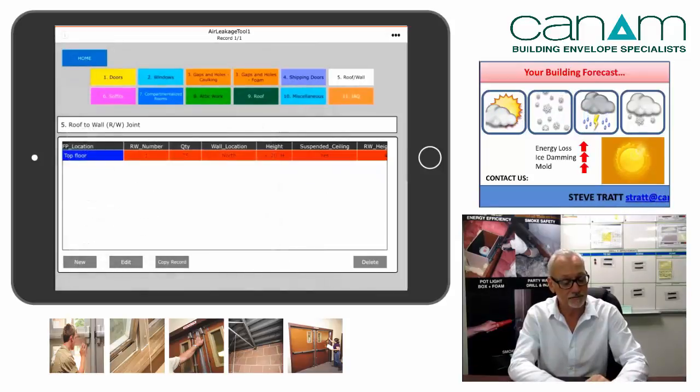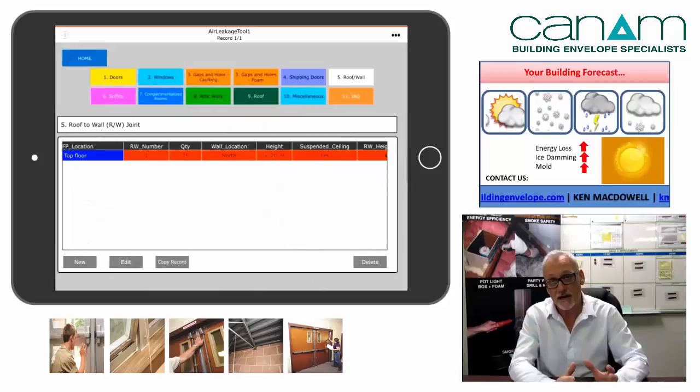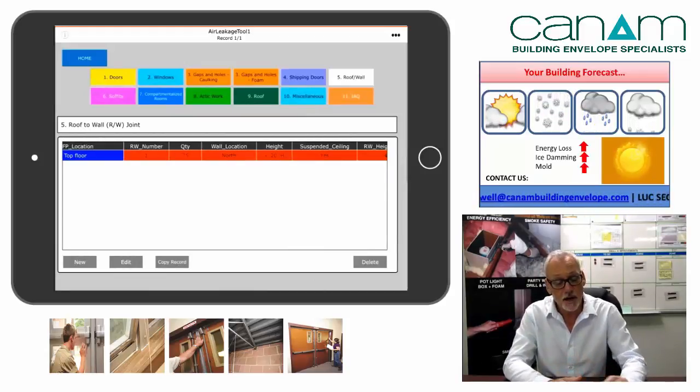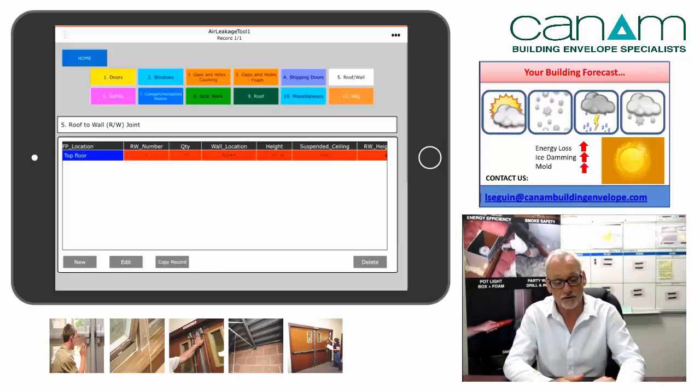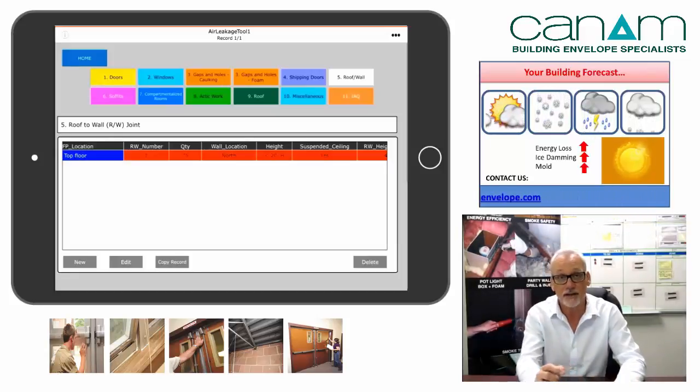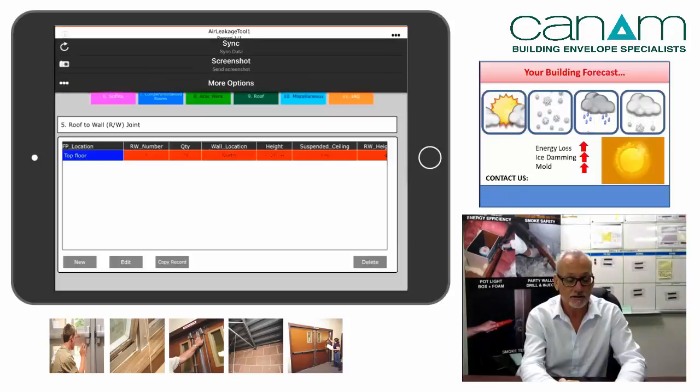press save. Now you notice it's in red, so this means right now it hasn't synced or been uploaded to the server. Once you sync, this will actually change color, and I will do that right now. Let's sync this.